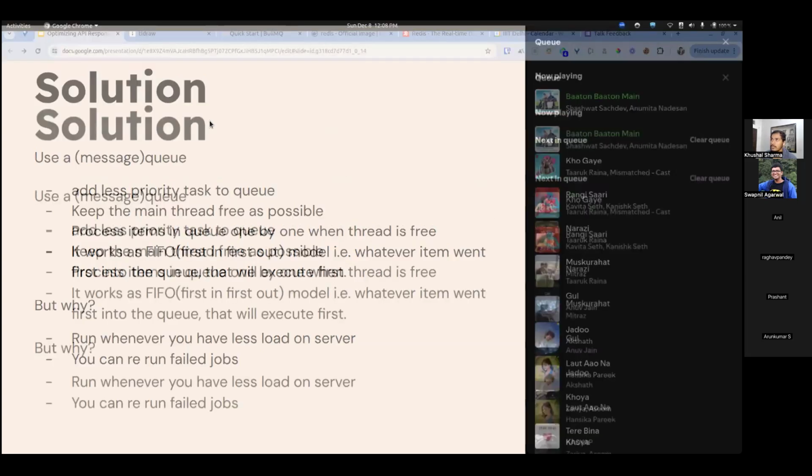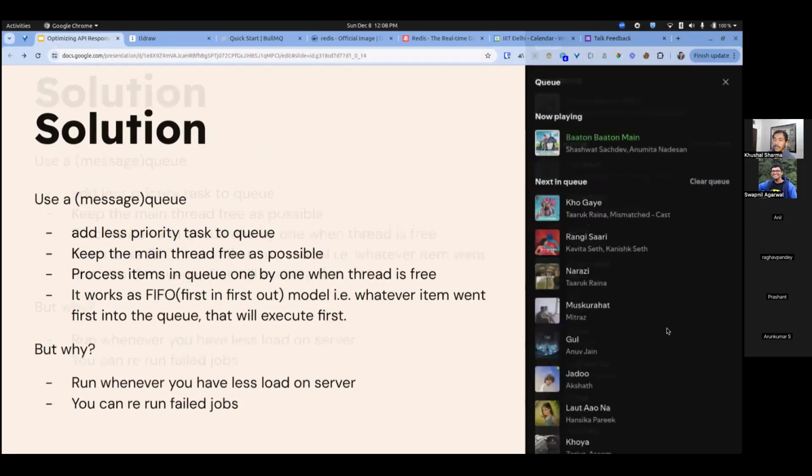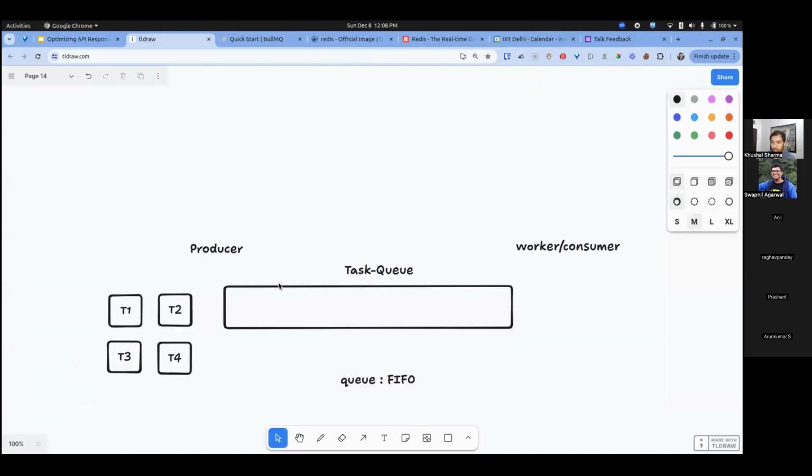So let us understand it better. Let's assume this box is a queue and we name it a task queue, right? A queue basically works on the principle of FIFO. So whatever comes inside first will get processed first. A queue has two main components in our case. One is a producer and one is a worker, or you can call this a consumer as well, right?